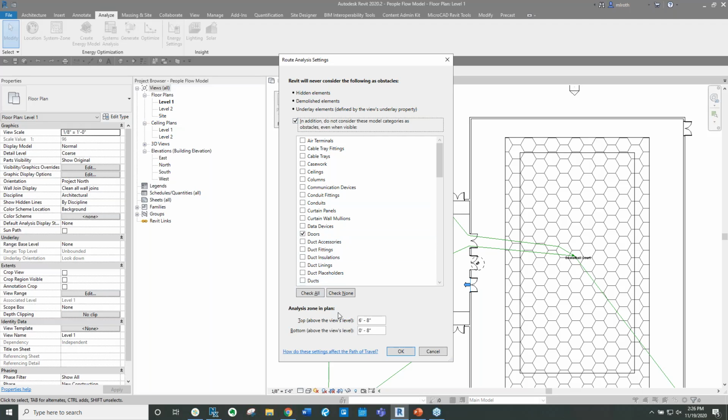And the analysis zone. So again, how is Revit starting to calculate this? Its top is 6'8", which we all know, based upon code, is the typical. And then the bottom is 8 inches above the view's level. So if you're working on a 0, 0 of level 1, it's going to give you a little bit of tolerance in there. If it sees a 1-inch difference, it's not going to freak out or anything along those lines. It's going to work seamlessly.